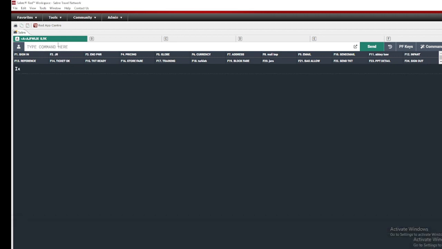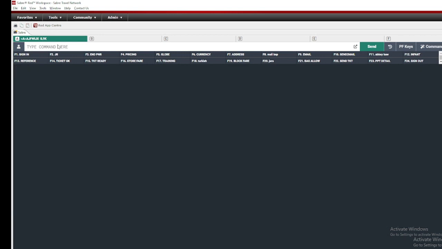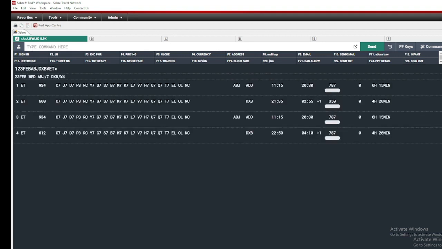Like I've been saying, to display an availability, I start with 1, then I pick the date, which is 23 February, then I pick the city pair and I put the name of the airline. So this is trying to specify the airline that is going. Alright, because let me try again. So this time I'll start with Abidjan to Dubai on Ethiopia.